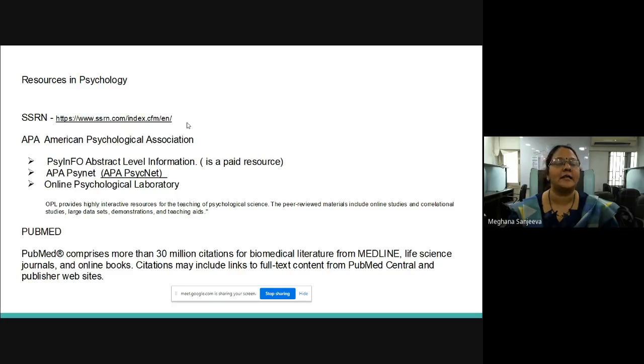It is not that just because we have found something on the internet, it is correct. So we have to ascertain. But when we are using such type of resources, this filtering, this authentication is already done by the people who build up this collection. So SSRN is one of them.